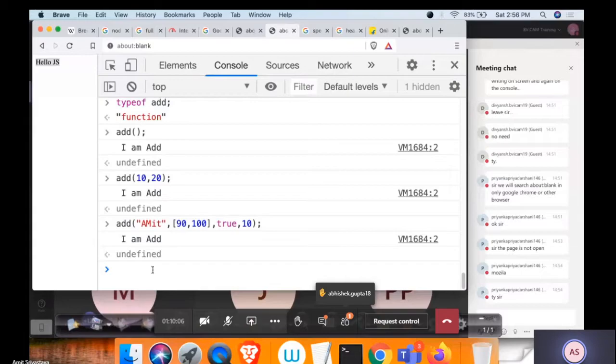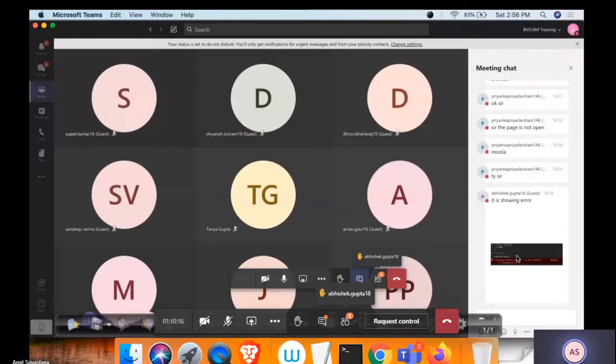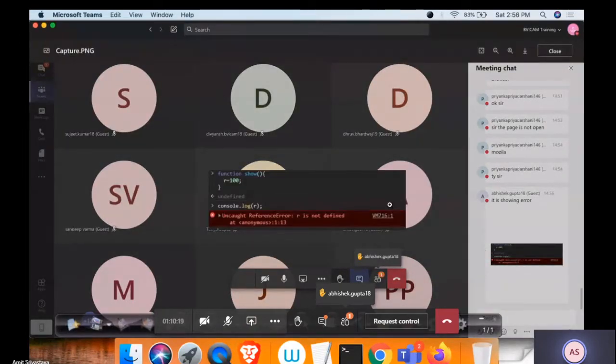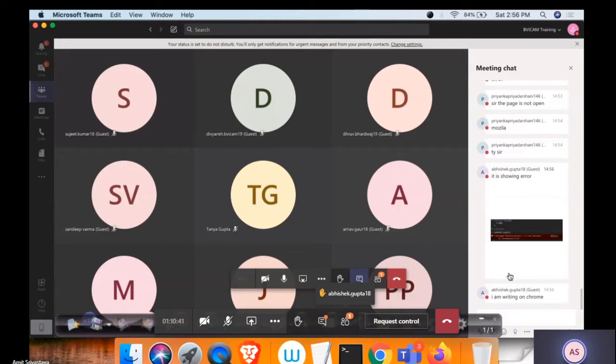Now, the fundamental rule is, when you create this kind of function, like add Amit 90, why do we need this kind of function, right? Abhishek is showing some error. Let me check Abhishek's error. console.log R is not defined. So I hope you're not writing on Chrome. You're writing on something else, I think, Abhishek. Is it? Are you writing on Chrome?